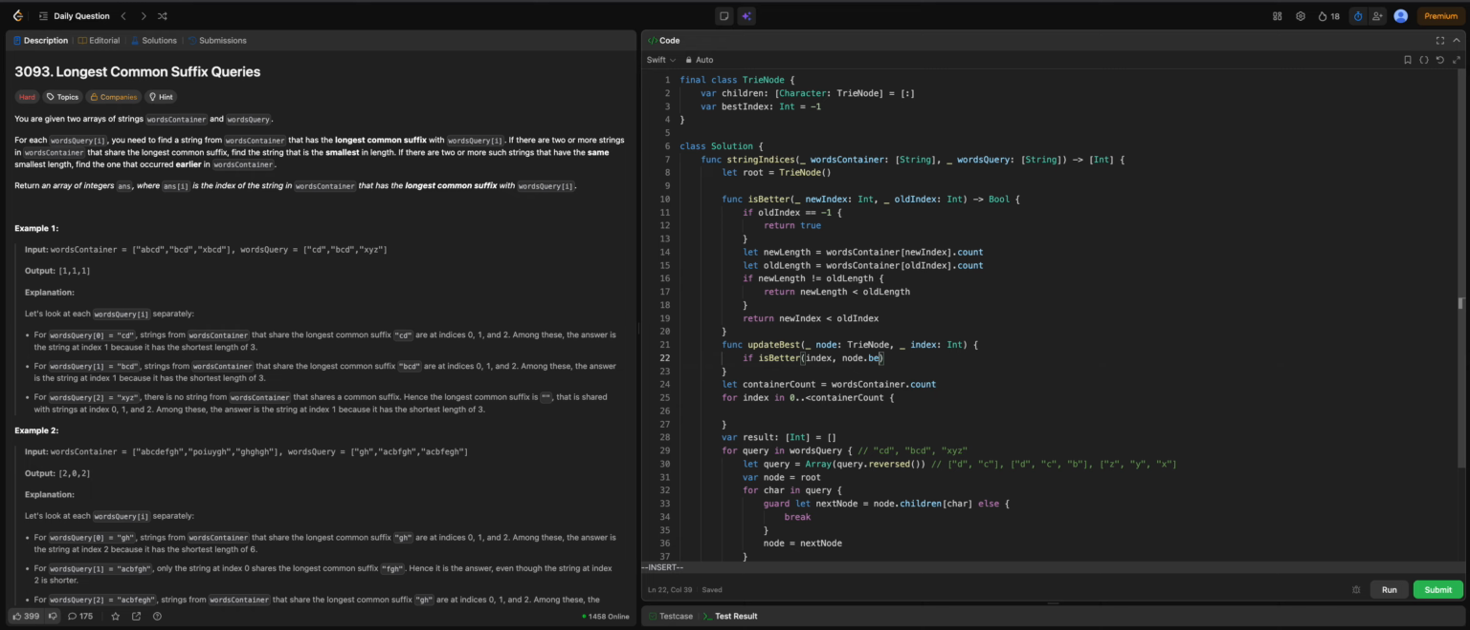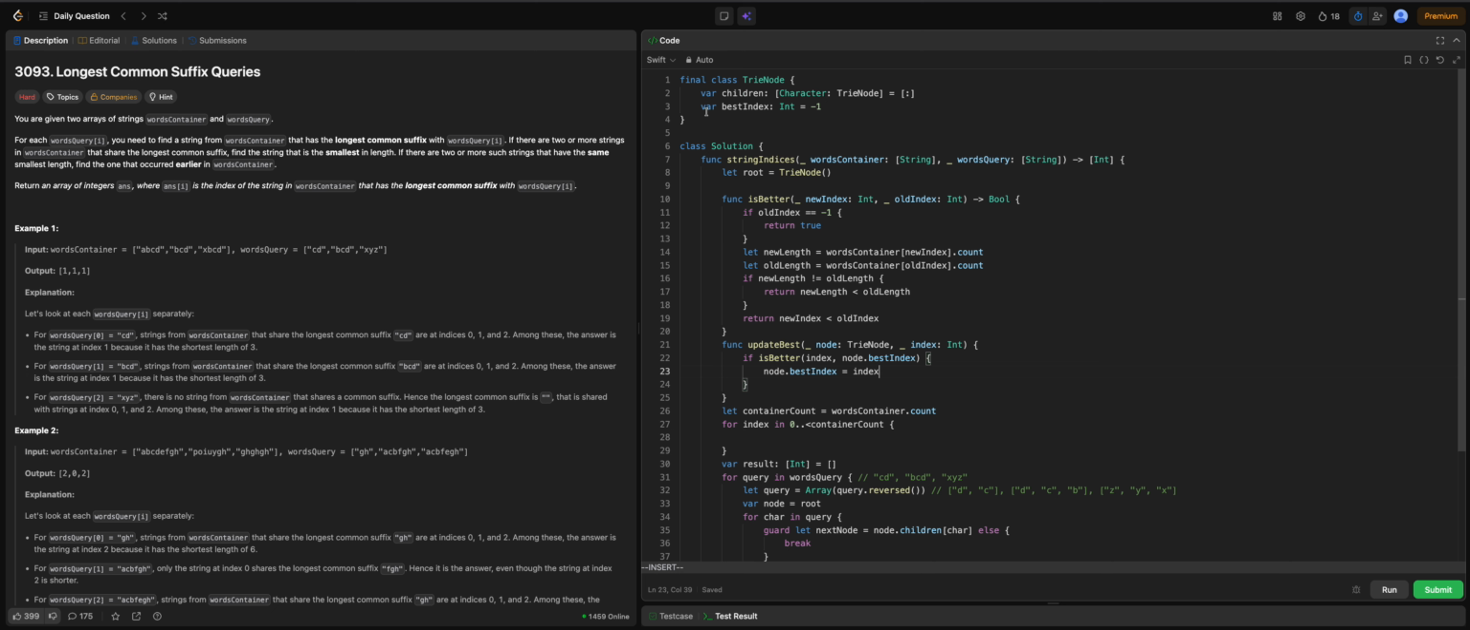So you guys might have a question. Even though the variable of the node is not in our, how come we can edit the node? Because this is a class, it's a reference type, and we have a variable which can be changed because we're using the var and not a constant.